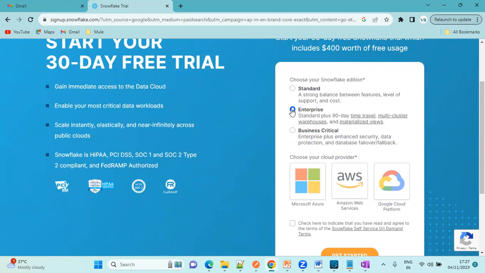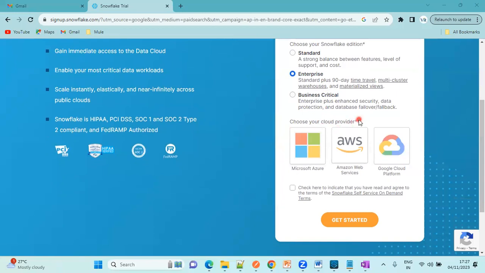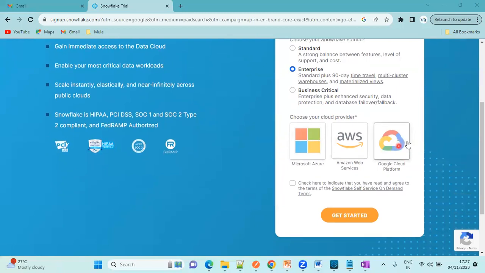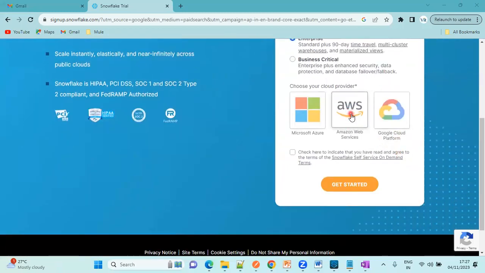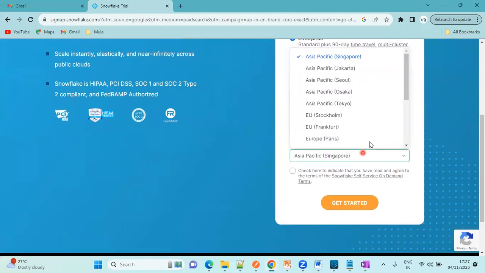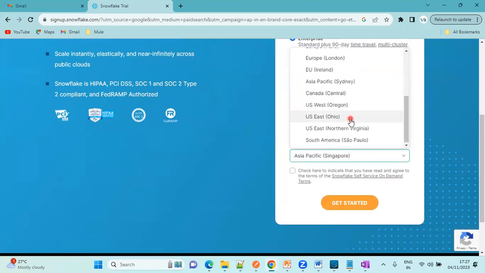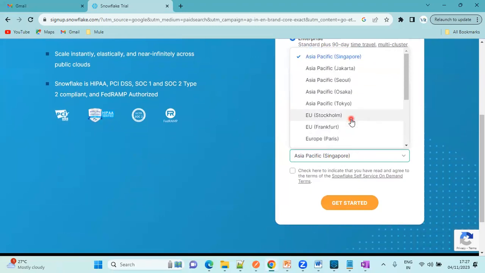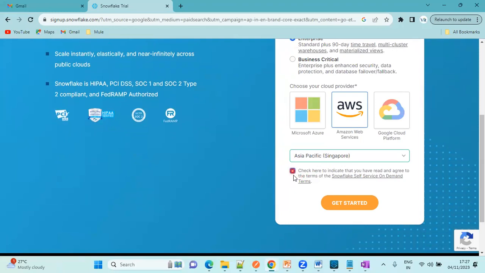Okay, let me take the marker. You can select the enterprise version. This is the default one, and here you can choose any one, like Azure, AWS or GCP. I'm going to select AWS. Here, for the server, we need to select the area you are in. I'm going to select the default one, Asia Pacific, Singapore. Click on this checkbox.